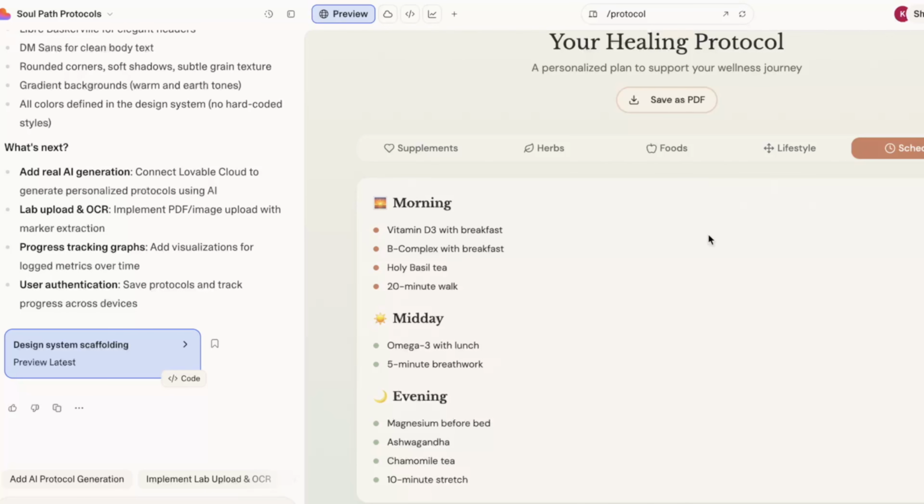But let's continue to walk through this app and see what it's come up with. So here is my daily schedule. Every day I want to wake up and I want to have my vitamin D3 with breakfast, my B complex with breakfast, a holy basil tea, and a 20-minute walk. I want to have omega 3 with my lunch and a 5-minute breath work. I want to have magnesium before bed, ashwagandha, chamomile tea, and a 10-minute stretch.